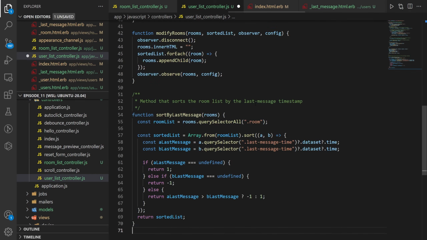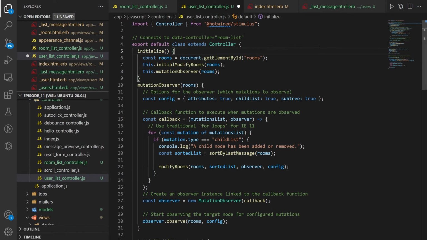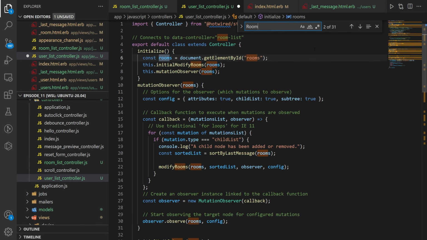So we're going to go ahead and open up the user list. And this is going to be really similar to the room list, to the point where what I do is I paste in the room list and then I just do a Control F for the word room. And anywhere where I have the word room, I replace it with user. And anywhere where I have the word rooms, I replace it with the word users.